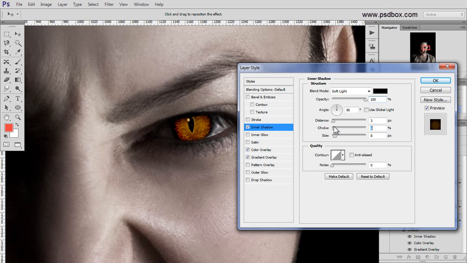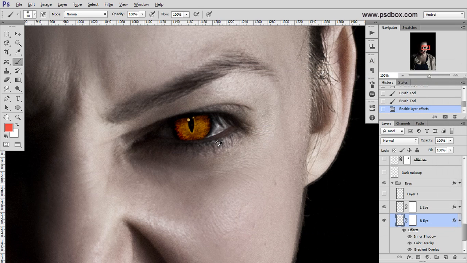And just use these sliders to adjust the size, and you can see here on the eye the distance and the smoothness of the shadow. And I use the soft light blend mode. You can try other blend modes if you want to. And that's all the styles that I added to this cat eye.